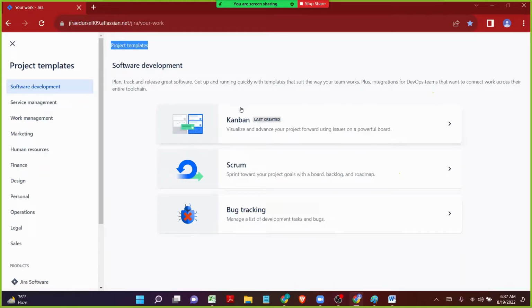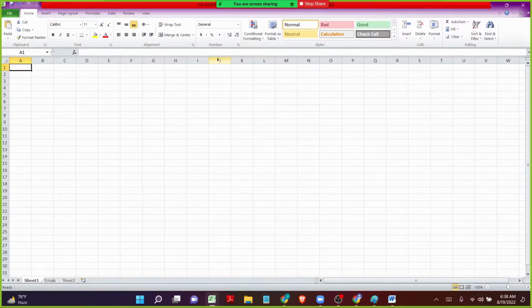Most probably we will be getting three templates in software development, which are Kanban, Scrum and bug tracking. 99.9% we will be making use of either Scrum or Kanban in any organization, because Jira follows agile methodologies. So in a while we are going to discuss the difference between Scrum and Kanban.